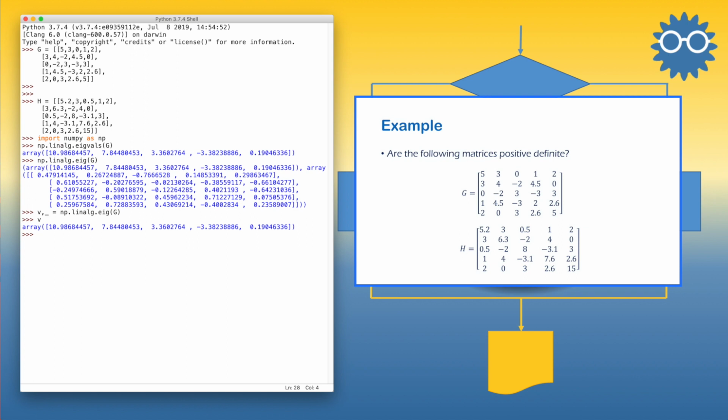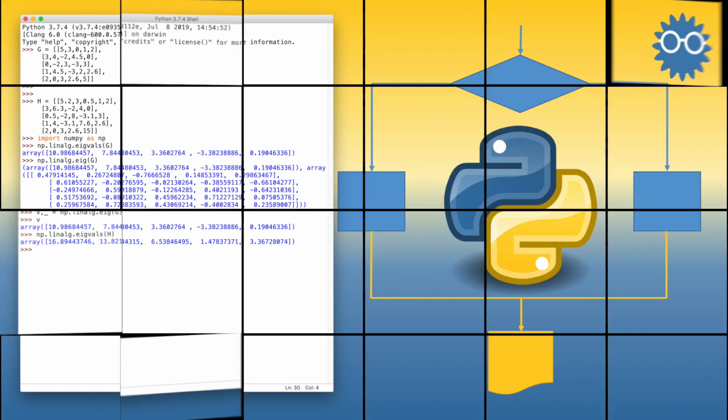Now let's test the matrix H. So we can say in the same way, all values of the eigenvalues of the matrix H are positive. So that means this matrix can be decomposed or factorized by using Cholesky's method.